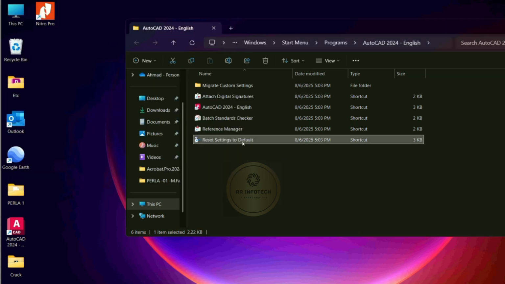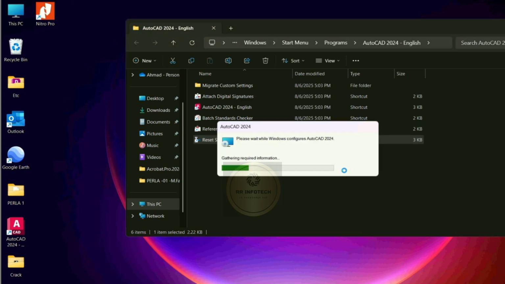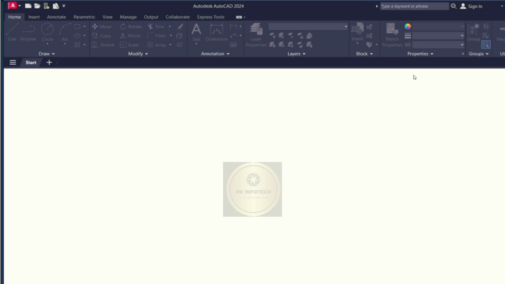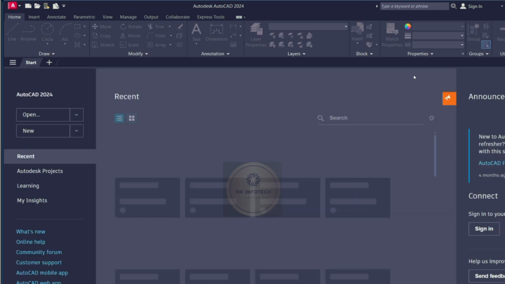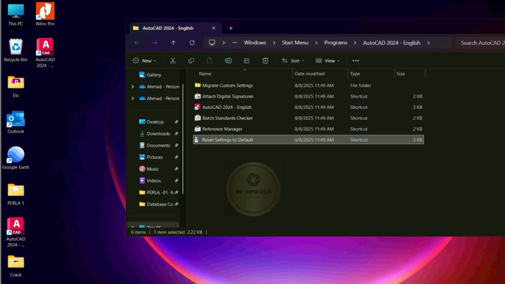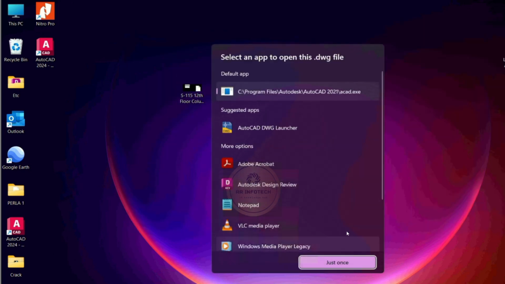Click save, then double click. And the settings will be changed to the default settings. Now the AutoCAD will reopen. And after AutoCAD reopens, you can try that file again just by double clicking. So in some cases it will open directly.